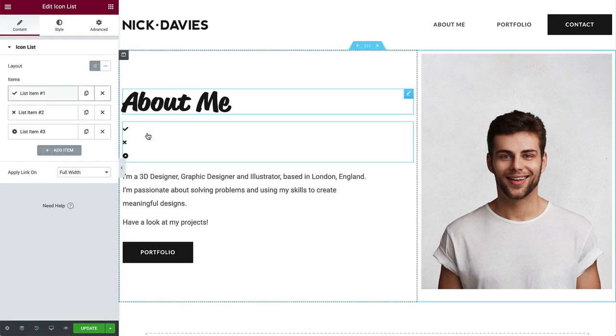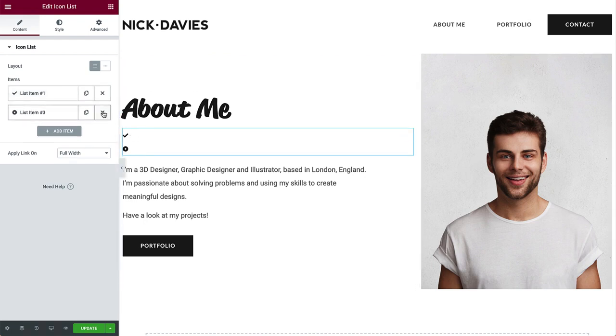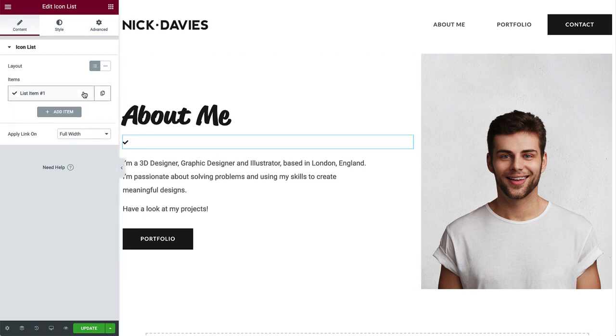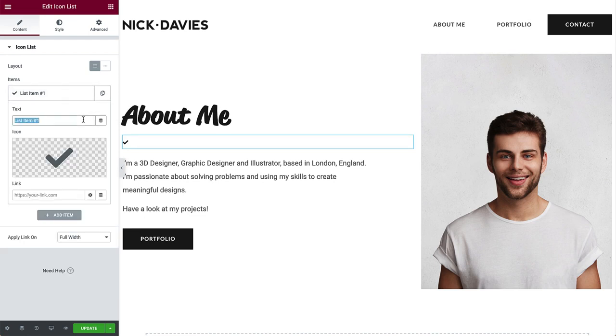We'll delete 2 items from the list. Then we'll style the last item and duplicate it in order to copy its style when creating the rest of the items. So go ahead and delete 2 items. Click to expand the remaining item. In text, type 3D Design. You can't see the text yet since the default color is secondary, which is white for this website. Let's add the icon and then style the item right away so we can see the text.